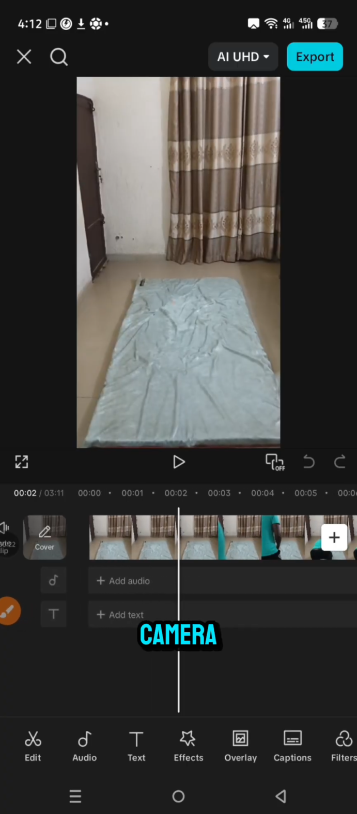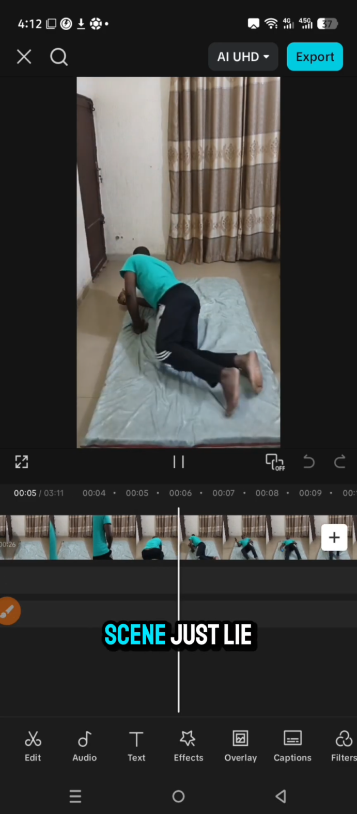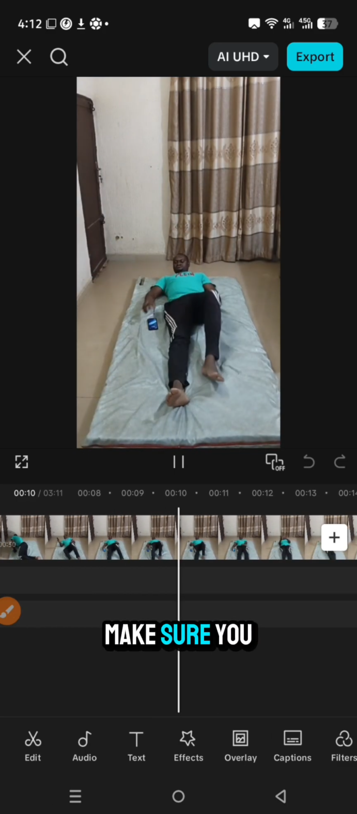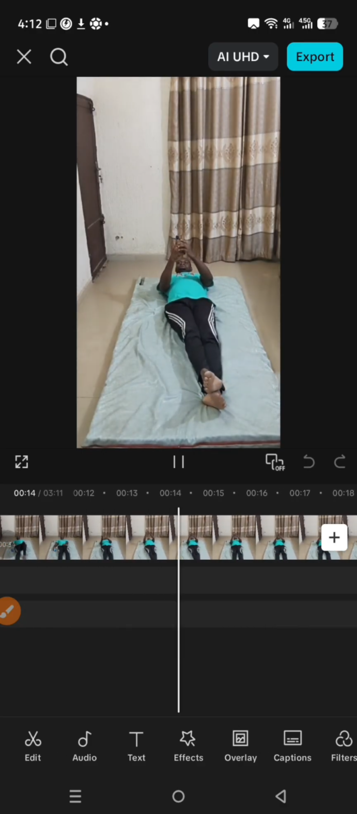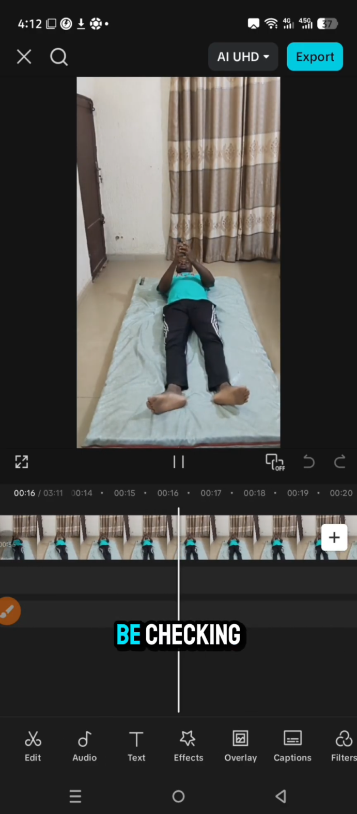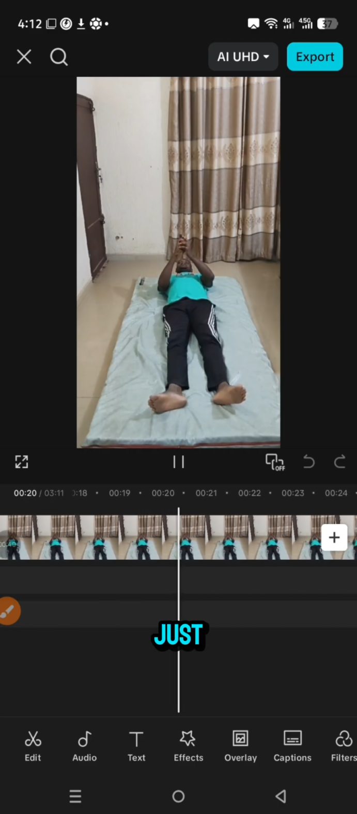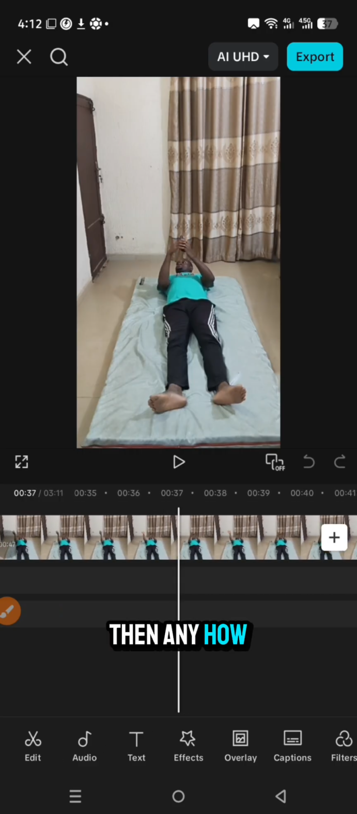Just mount a camera. Walk into the scene. Just lie down. Please, if you want to make this type of video, make sure you keep your camera in one place. Nobody should hold it for you, so that the video will not be shaking. So just lie down and raise your hand up. Then, anyhow long you want to do it.